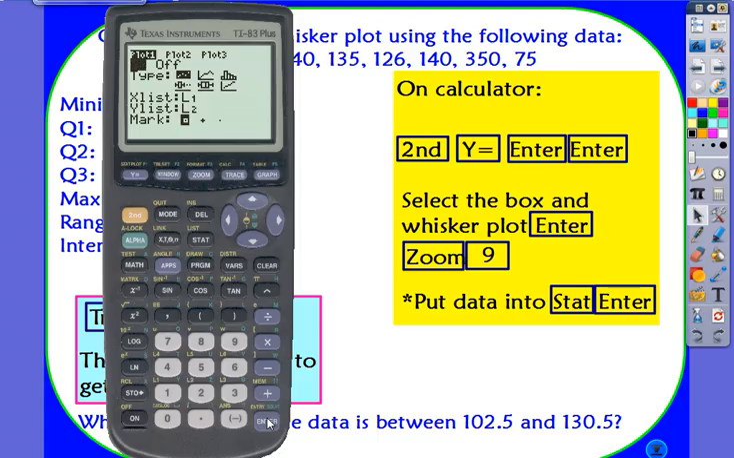Then go down to type and select the 5th picture. Hit enter. Then, to see your box and whisker plot, hit zoom 9. There is a picture of your box and whisker plot. To get the data, the numbers, you're going to use your trace button and use your arrow keys to go from the left to the right.